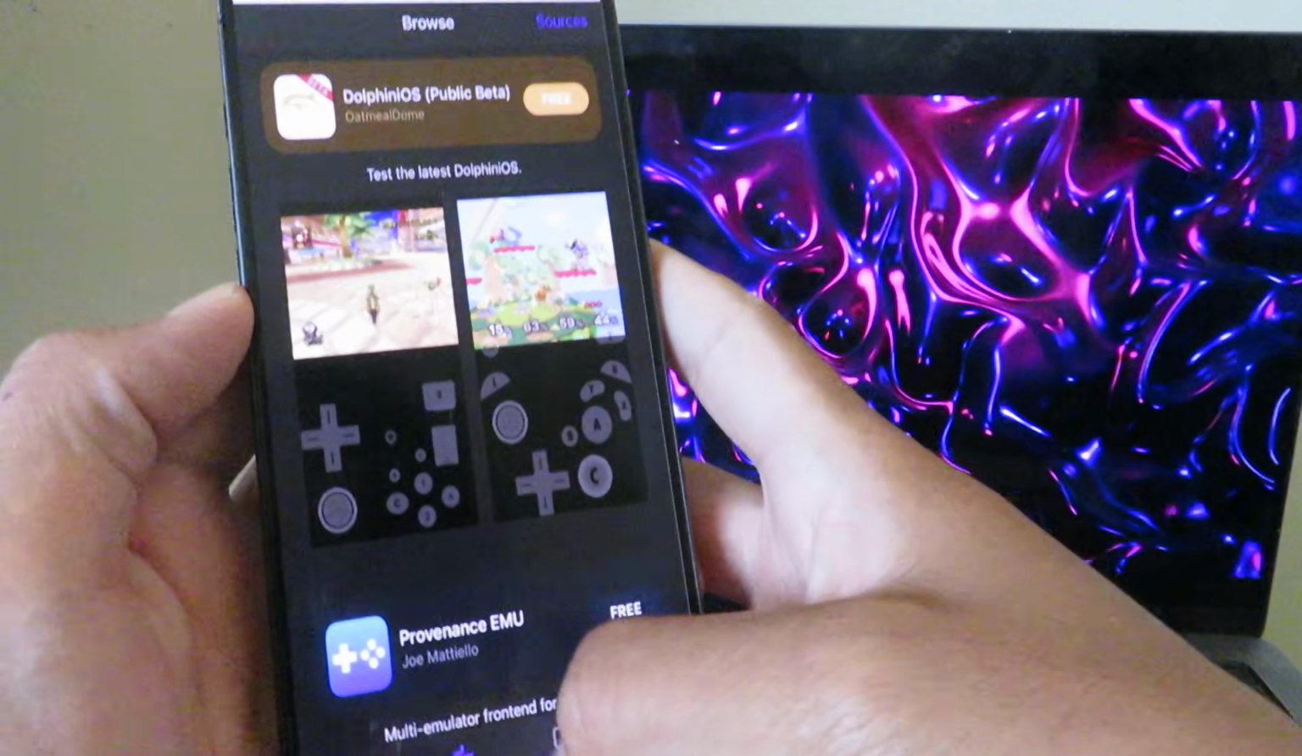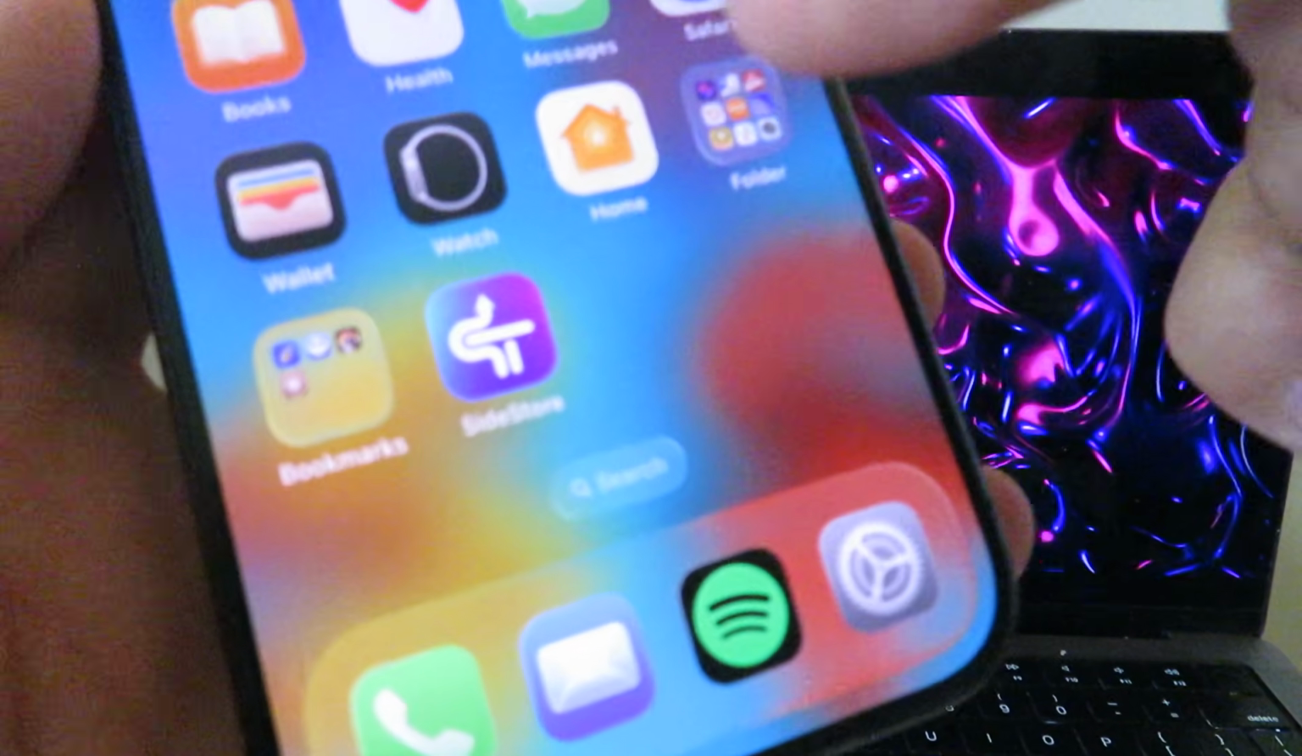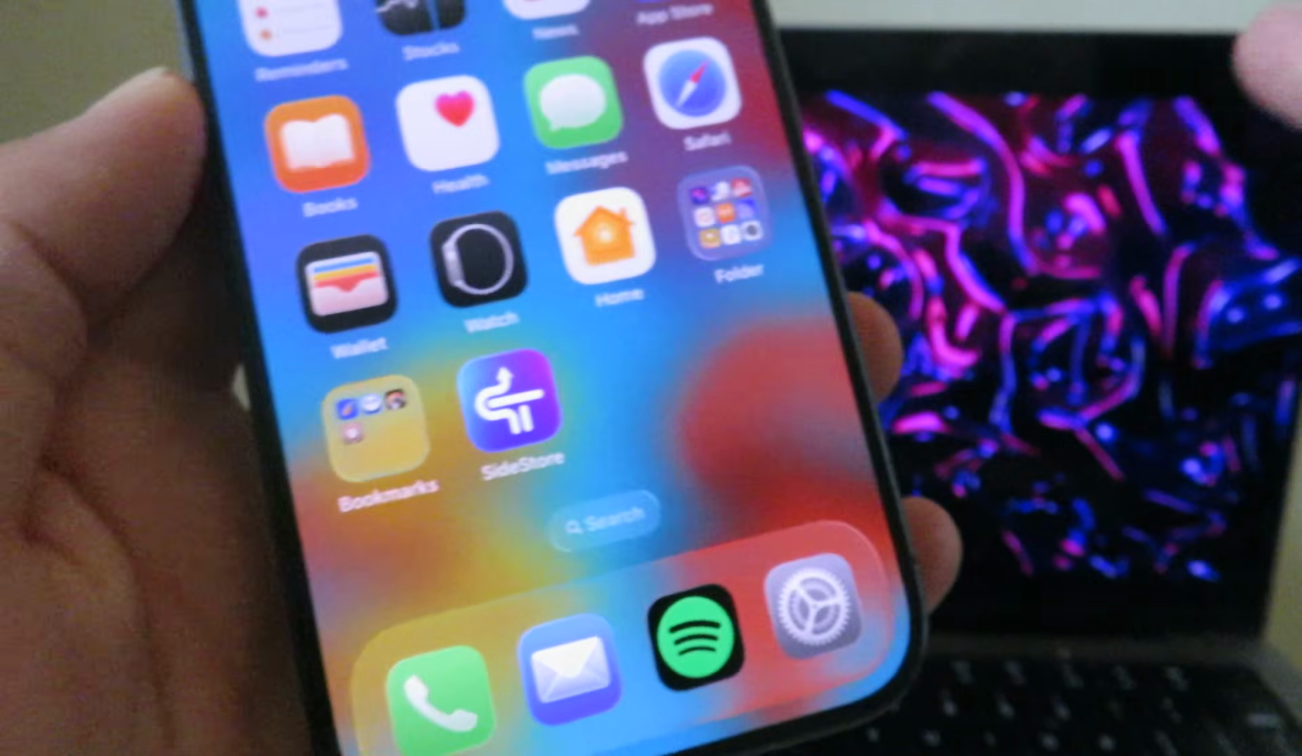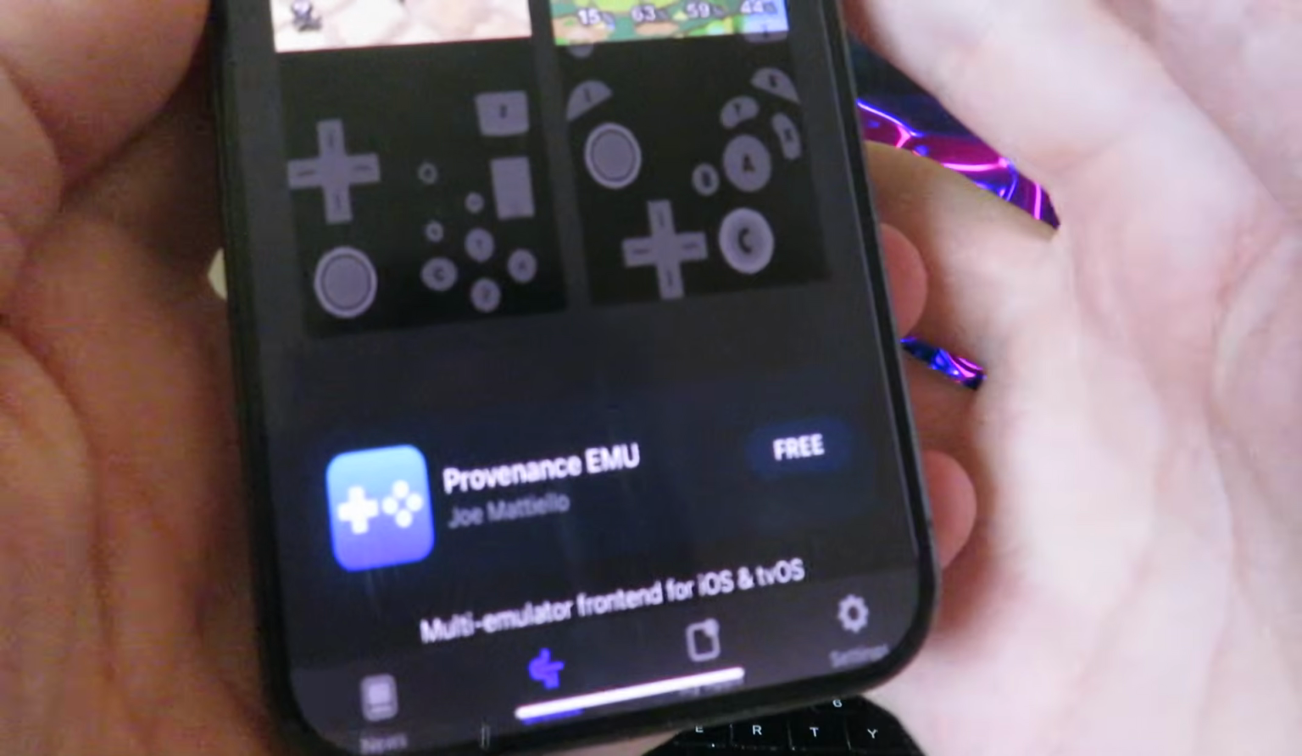So let me just show you guys the icon and everything. So there it is, SideStore, guys. And yeah, it's honestly super awesome. I highly recommend this app. So like, check it out, guys.